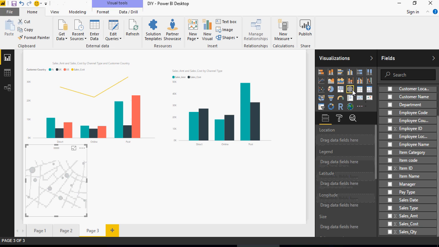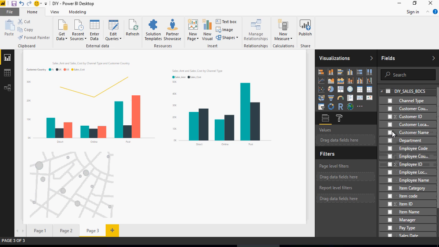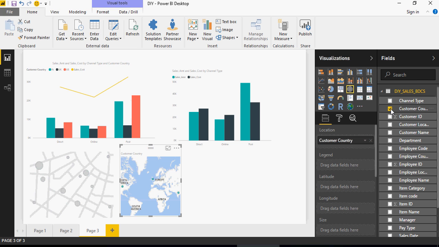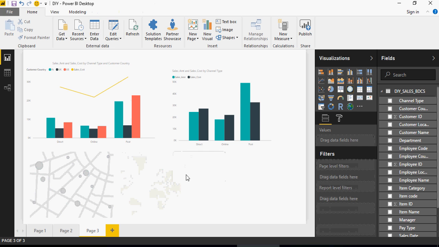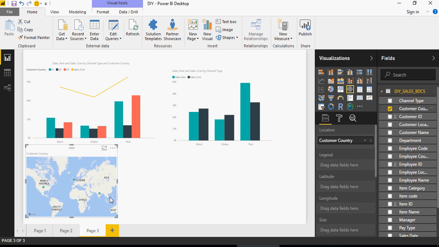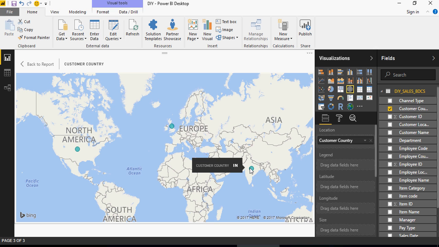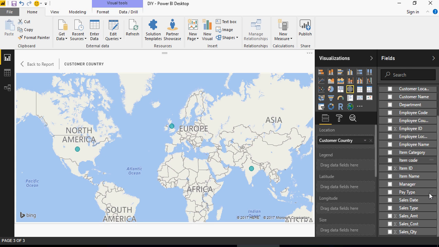So let's click on it. This is now here and we have to click on a geographic location, let's say customer country. So I should delete it and click on the map and then click on customer country, and you can see that it's plotted. Let me just drill down. You can see this is just a plot. These are not values. I'm going to add sales amount as well.